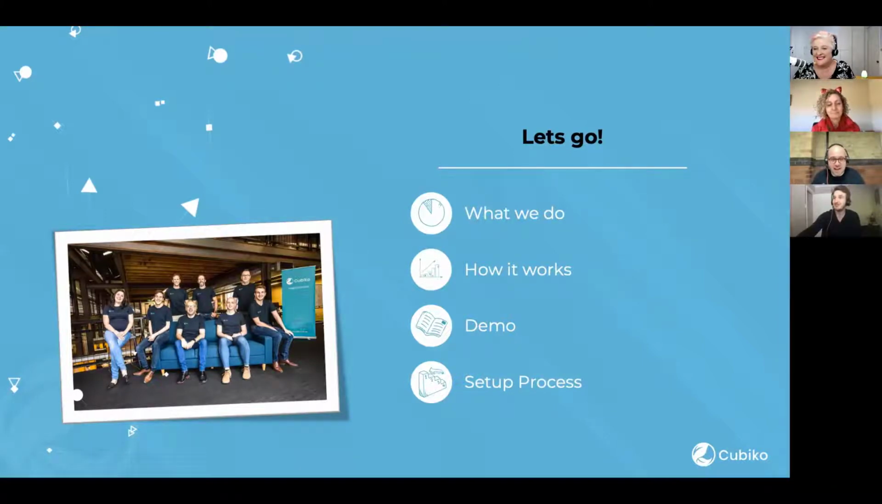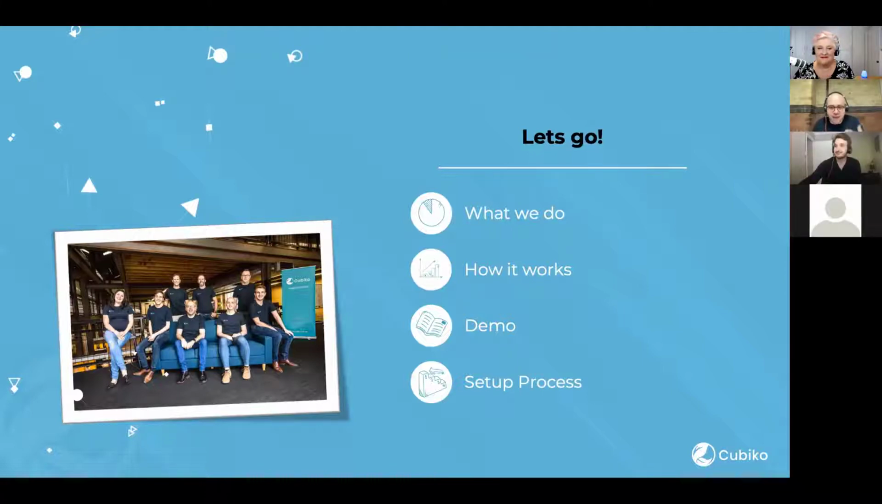What we're going to talk about today is what we do at Cubiko, how it all works, give you a bit of a demo, a bit of an insider look at what practices are looking at, and then quickly at the end, just run through the setup process. Rob from my team is on the line as well in chat, but we're going to do questions at the end. I'm a bit of a storyteller, so I'm going to tell you a story about where I've come from and where we're going. And hopefully it answers a lot of those questions you've got about what we do well, what we don't do, and who we integrate with.